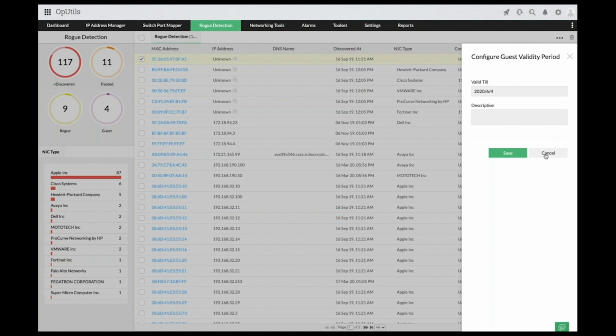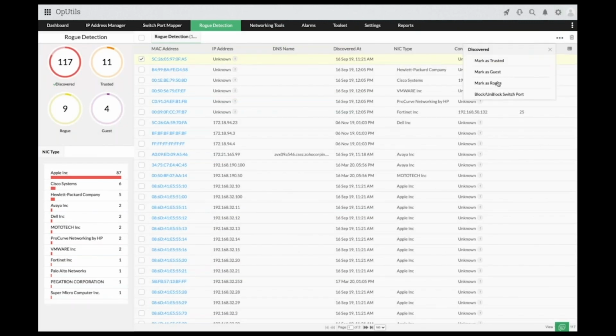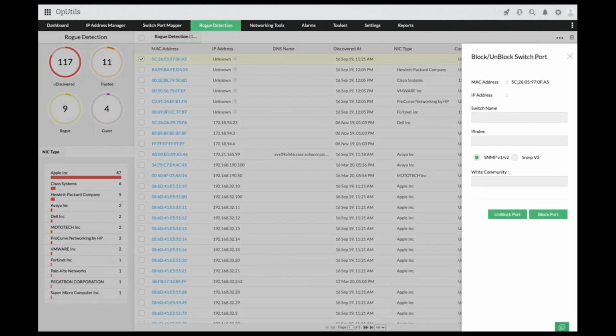And the third criteria is marking them as rogue. When you mark them as rogue, you do get an additional privilege of blocking the switch port to which they are connected, which means you can restrict them from accessing your network resources further by blocking the switch port to which they are connected.